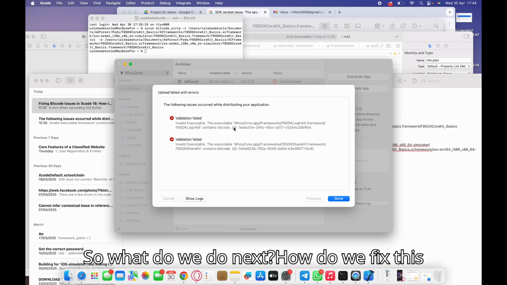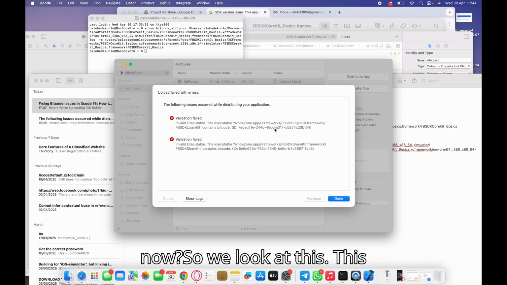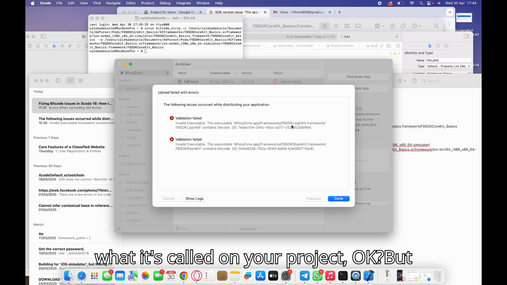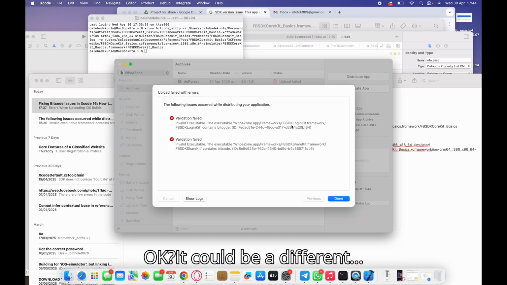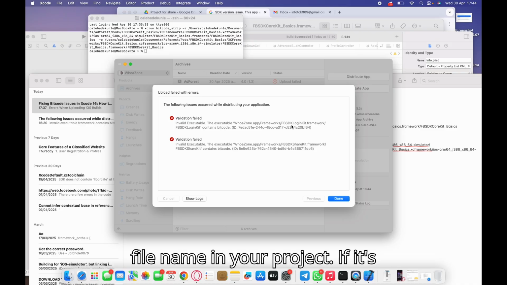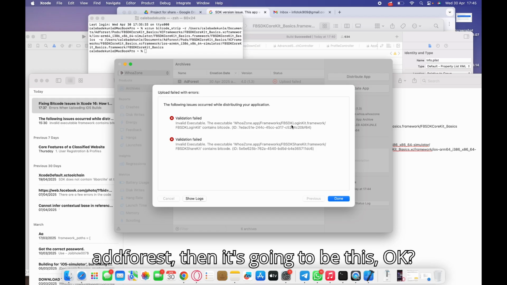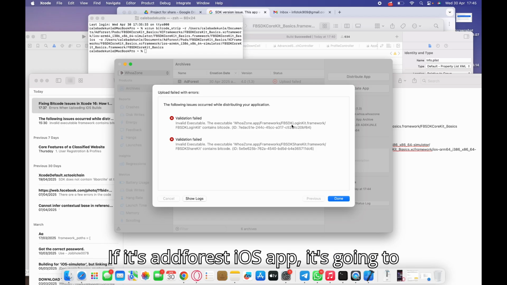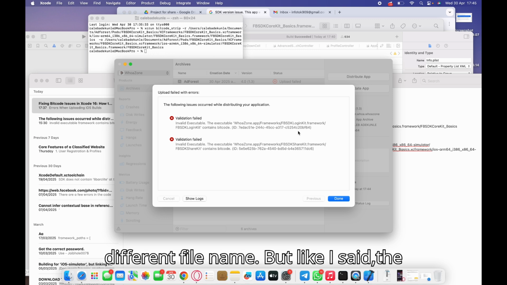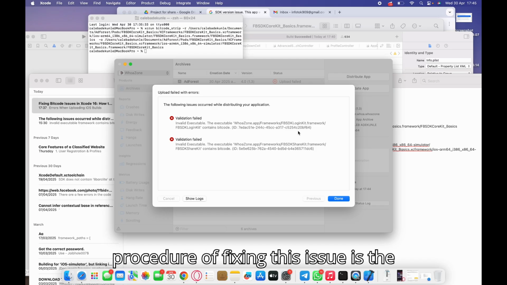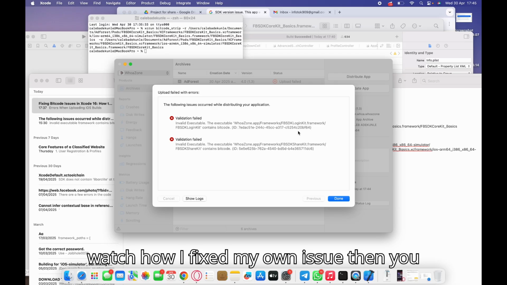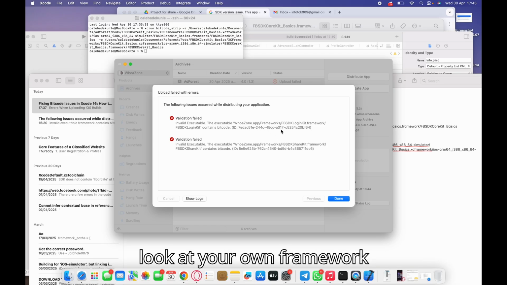Let's go. So what do we do next? How do we fix this now? So we look at this. This one is called FBSDK. It depends on what it's called on your project. On my project, this is what it's called. It could be different. It's definitely going to be a different file name in your project. If it's Adforest iOS app, it's going to be this. But if it's any other project you're running, it's going to be a different file name. But like I said, the procedure of fixing this issue is the same. All you need to do is just watch how I fixed my own issue, then look at your own framework and fix it.